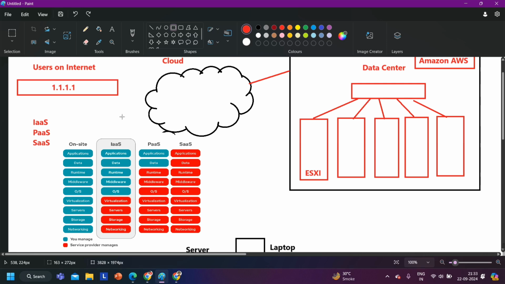Now, out of all these services, networking means connectivity is one service, storage is one service. Storage means your RAM, your hard drive, those things. Servers, virtualization, operating system, application, data, these are all services. Security.